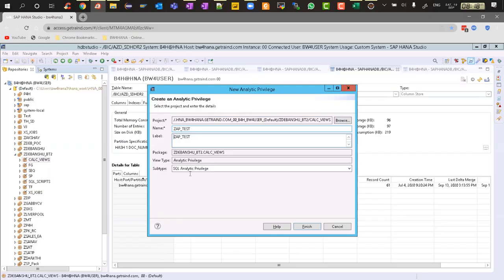Okay, let this be. This subtype is SQL analytic privilege or classic analytic privilege. Classic means XML based. Previously we used to have classic XML-based analytic privilege, but now the recommendation is SQL-based analytic privilege, but you can use any one. Let me show you the previous one, and then you can also check the SQL one. There is a slight difference between the two, but the concept is the same. The analytic privilege row-level security concept is the same for both.